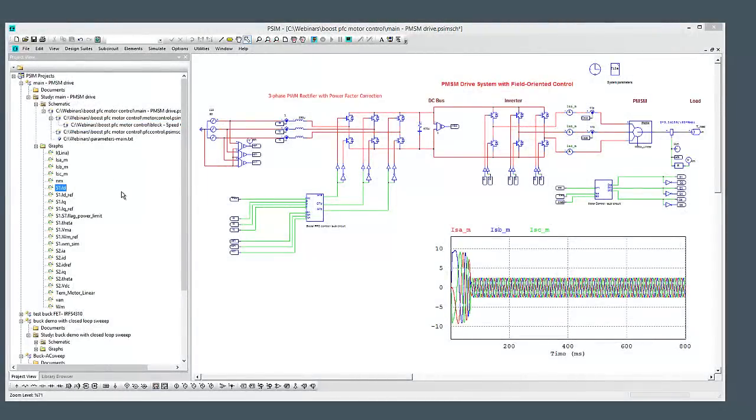Hi, in this tutorial video I'm going to talk about the new features of PSIM version 10. The first thing you'll notice is maybe there's an inlaid simulation results inside of the simulation here. The second thing, also there's this project view on the left hand side here.